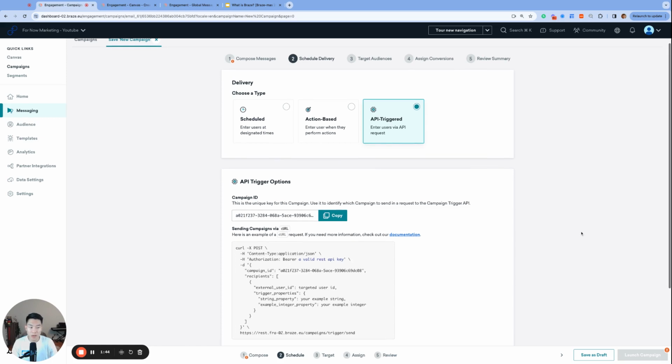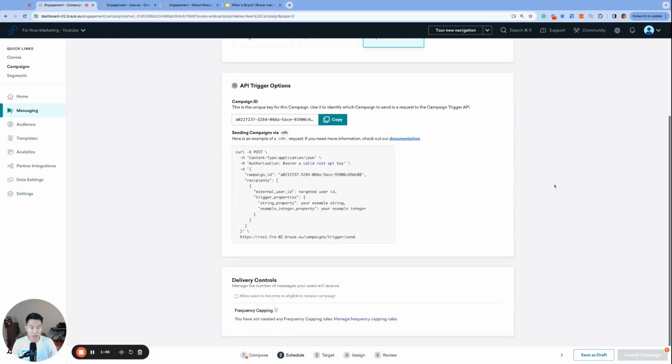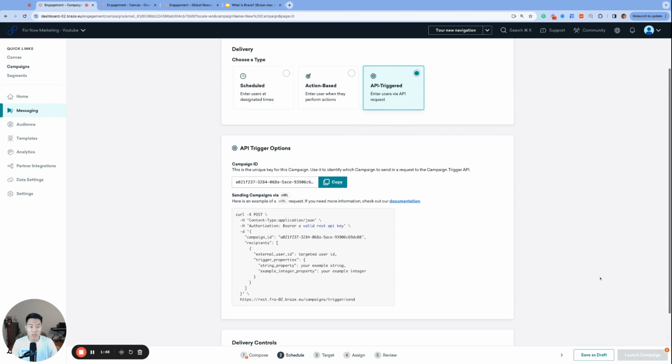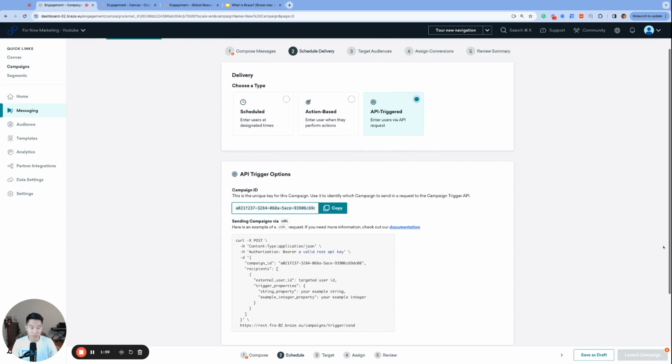So we set up the campaign in the Braze dashboard, just like any other campaign. Then we launch and provide the campaign ID, which is right here, to our engineering team. And lastly, they implement the logic in the backend that will decide when this campaign will get triggered.